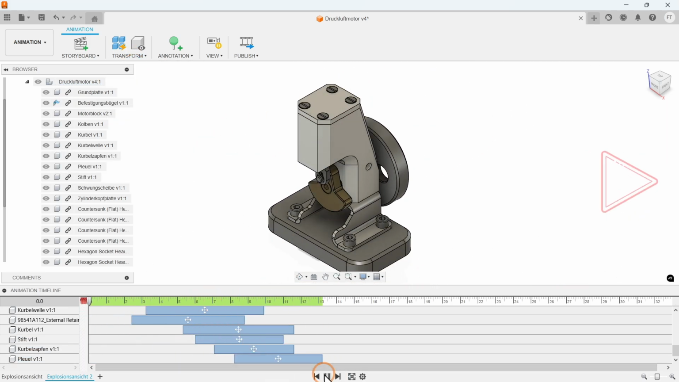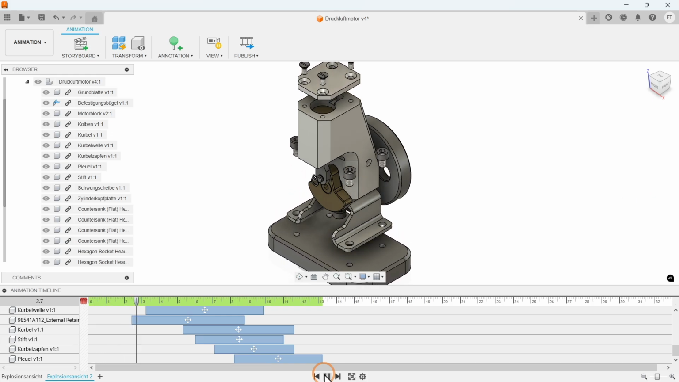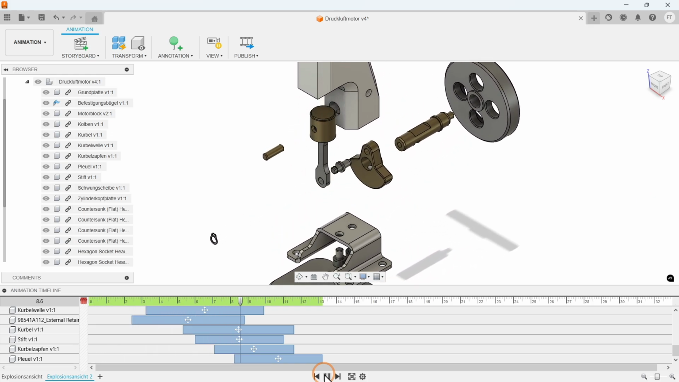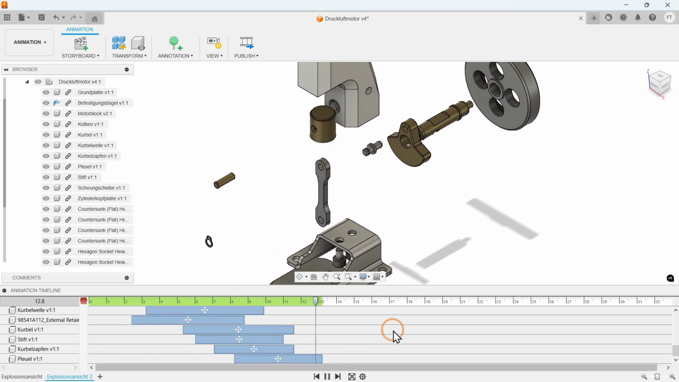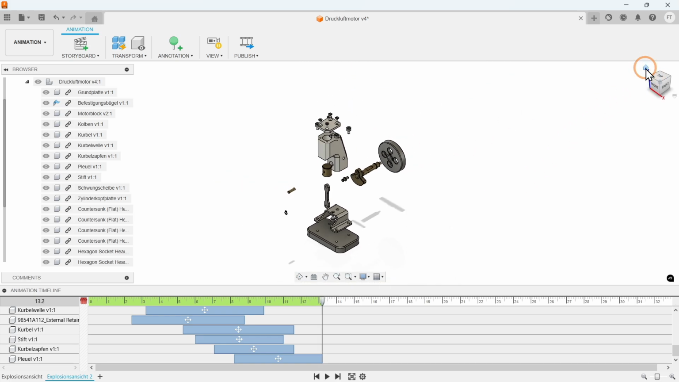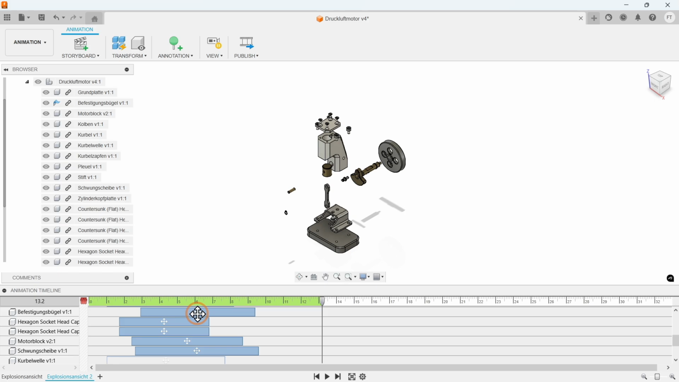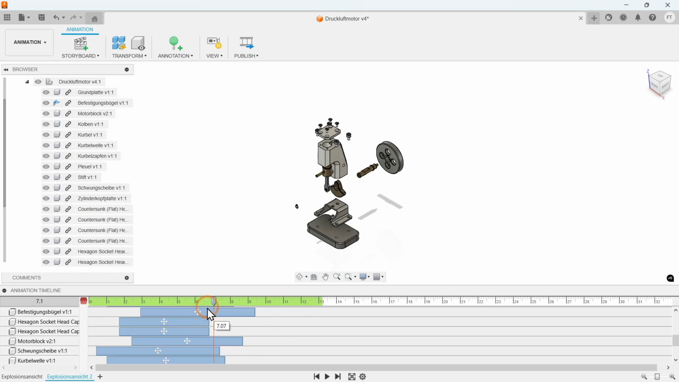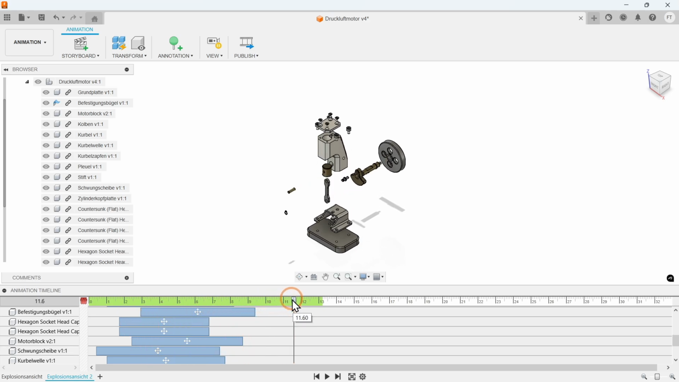Once all components are moved, we look at our animation. If individual components do not move at the right time, that is not a problem. You can adjust the timing of a component in the animation area at any time. When you are satisfied with your animation, we can still adjust the recording view.